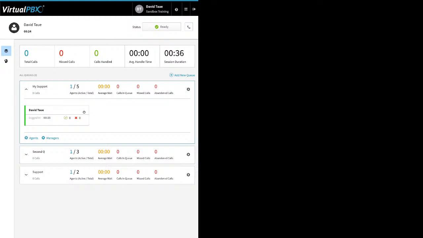Blue means I'm on an inbound queue call. Yellow means I'm on an external call, so something outside of the queue. And then I believe gold means I'm on wrap-up time.